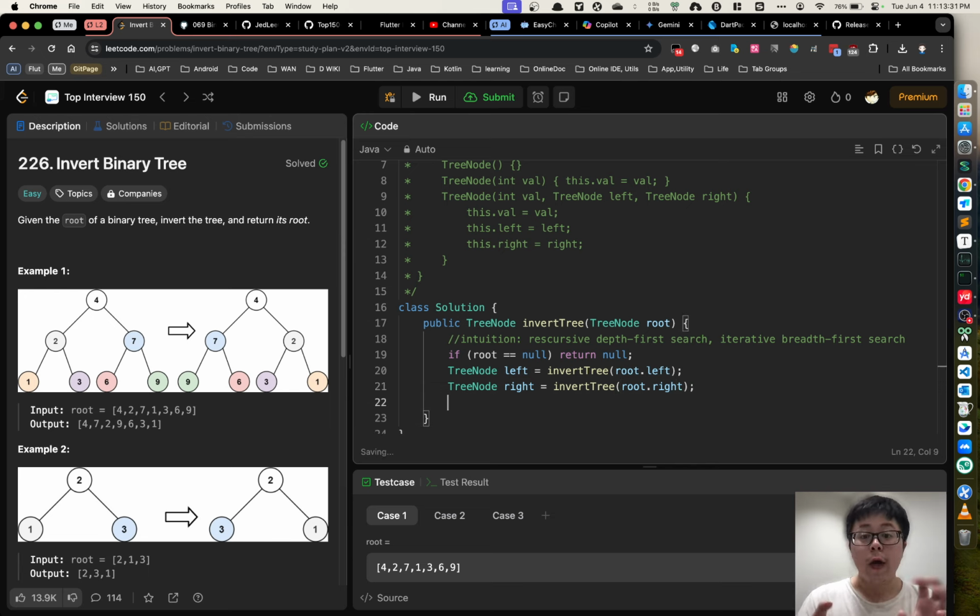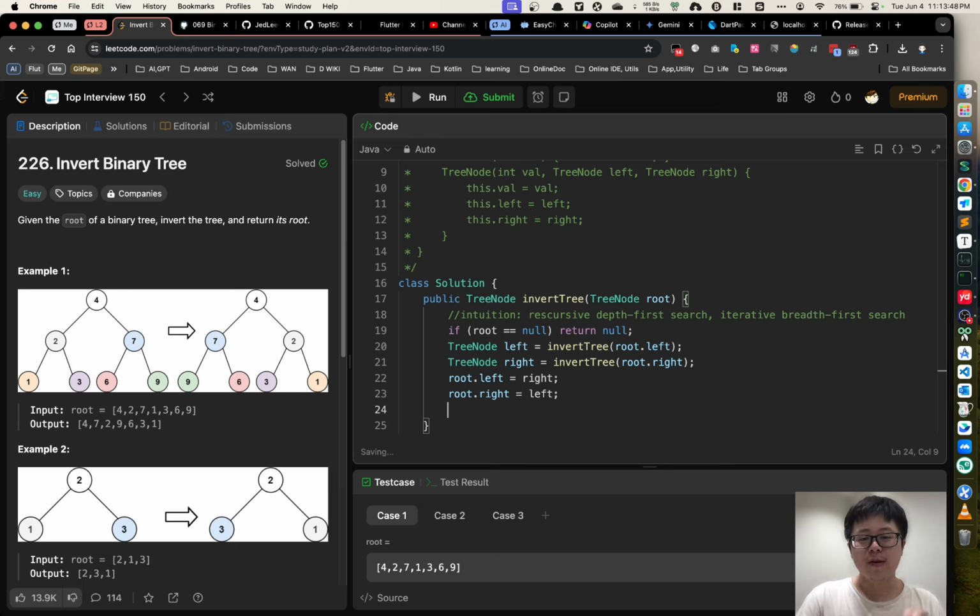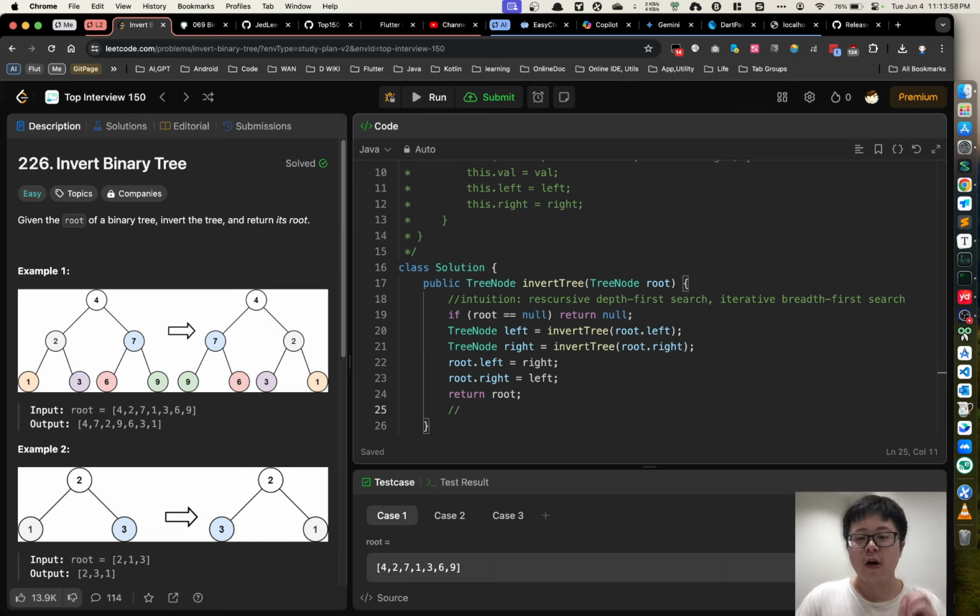Next, we have to swap the left and right children. Root.left equals right and root.right equals left. Then we just return the current node as the new root of the inverted subtree. Return root. And that's all of the code for the first approach, which seems very simple. Then let's analyze the time and space complexity.